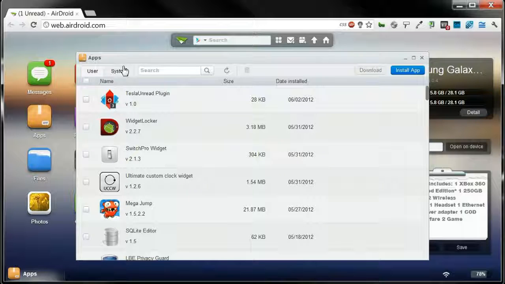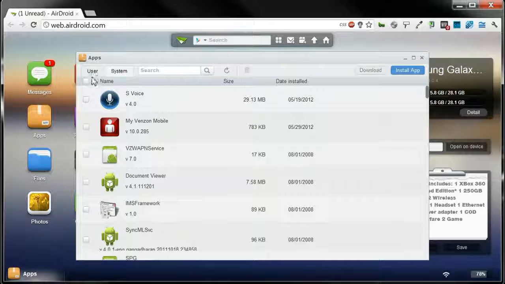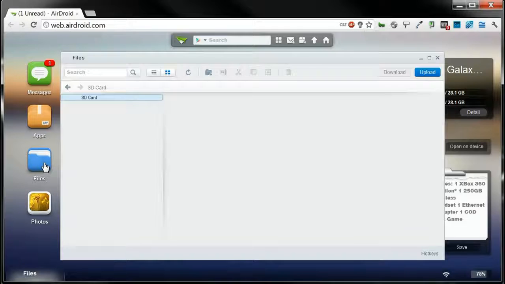The Apps Manager has two tabs on the top labeled User and System. User apps are the ones that were downloaded by you, the user, and system apps are the ones that were installed from the factory or are part of the system. You are not able to delete any apps from the system unless, of course, you are rooted. Let's go ahead and move on to files now.